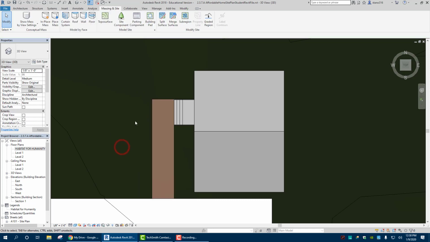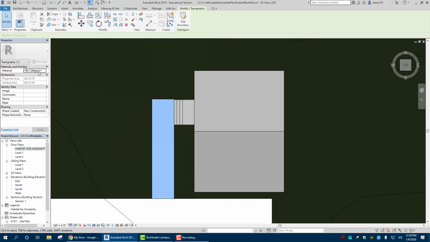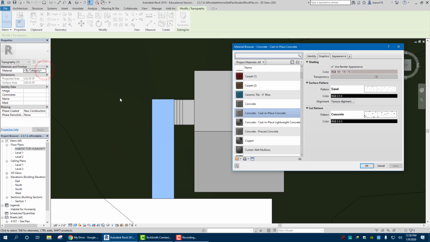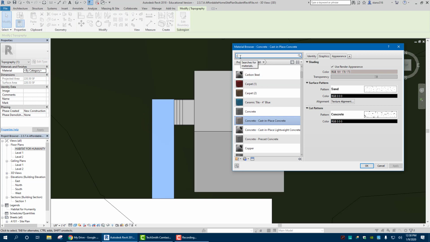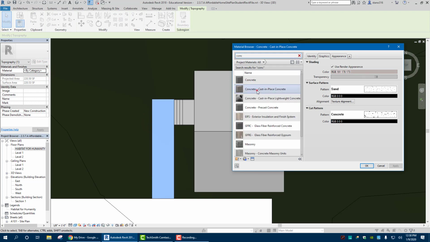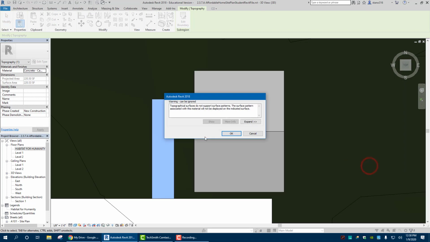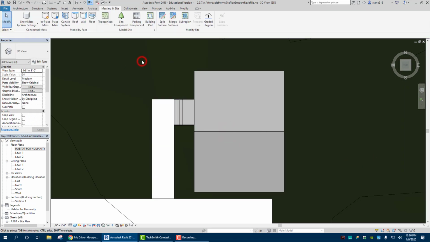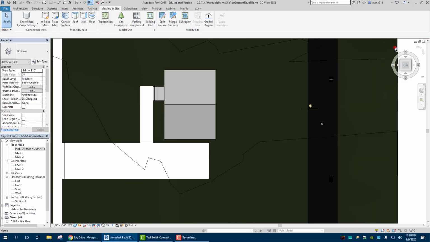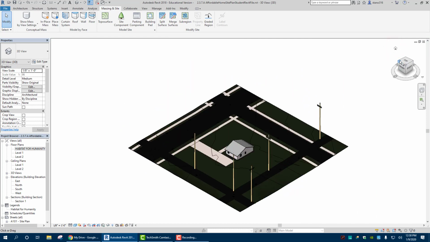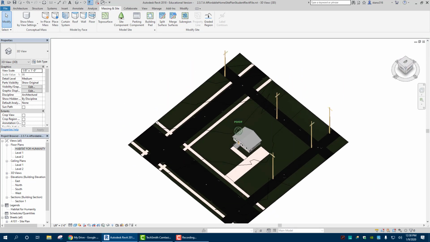Now you could do it rounded, so I'm gonna just click on that surface category. I'm gonna do concrete with that as well. Cast in place, okay. Same default message as before. So now I have the walkway going to and from my driveway.